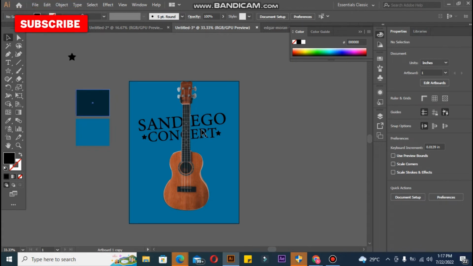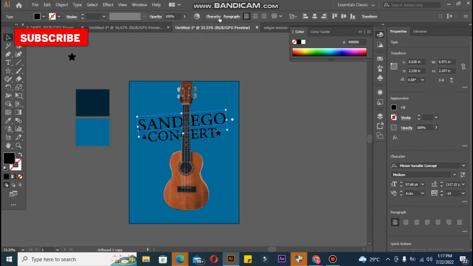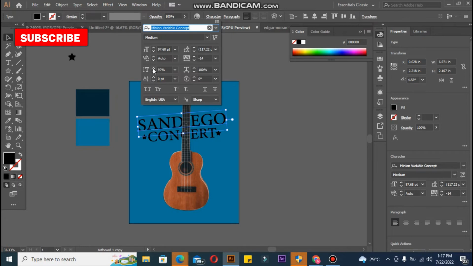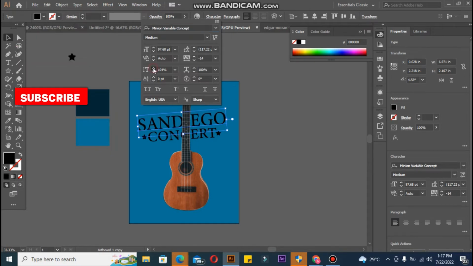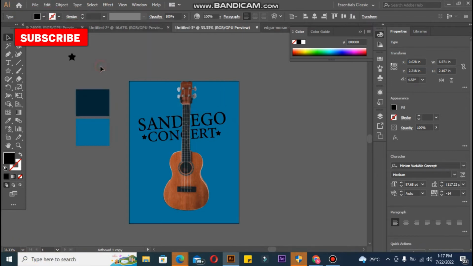Okay, and then let me adjust it, increase the size or height of this San Diego text like this. You can see it looks very good. It's totally up to you. You have to do this till the end of this text.